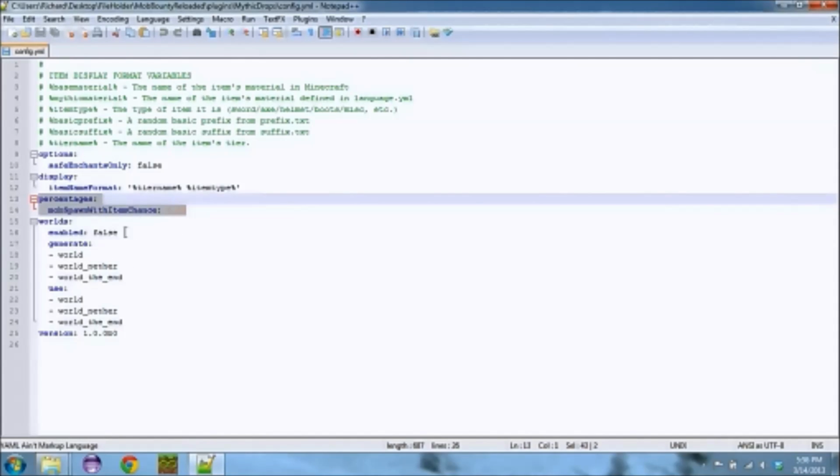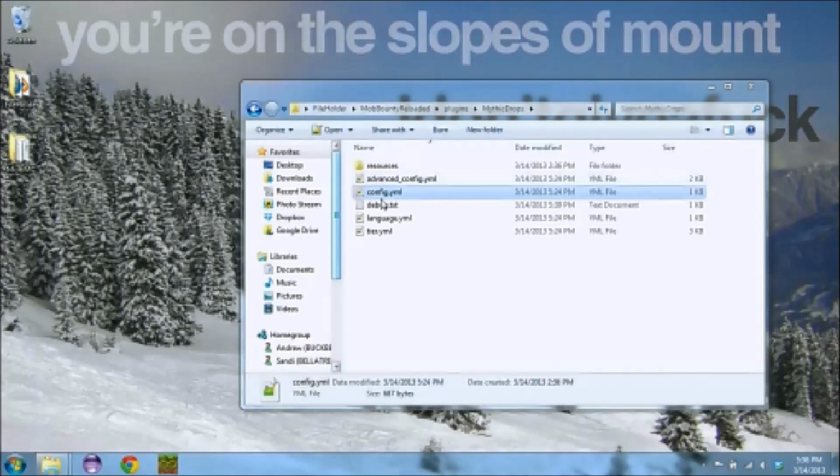And this version of Diablo Drops, it's MythicDrops, has multi-world support. You can make it so that it only generates in certain worlds and that you can only use certain things in certain worlds. So that's pretty neat in my opinion. I like it a lot.